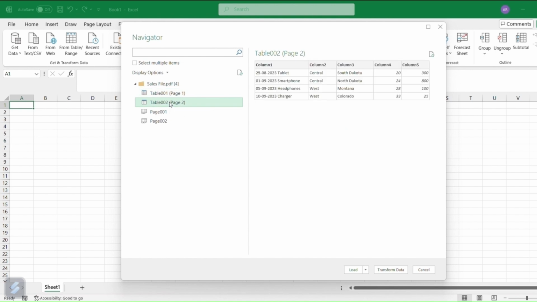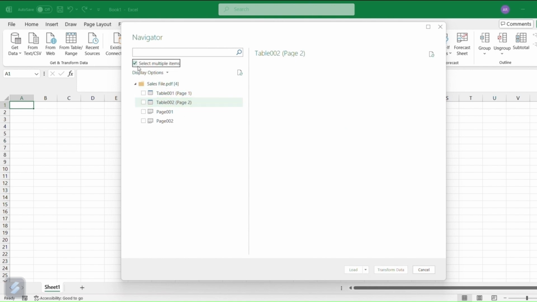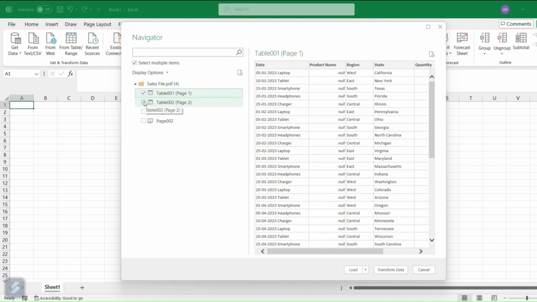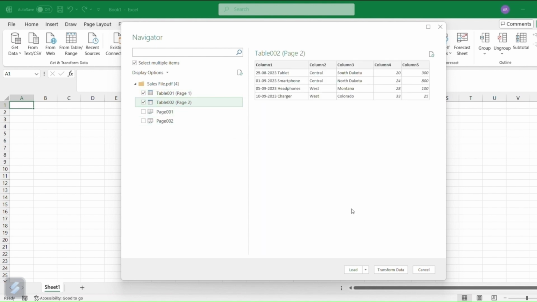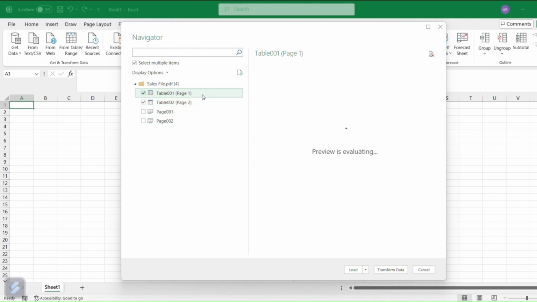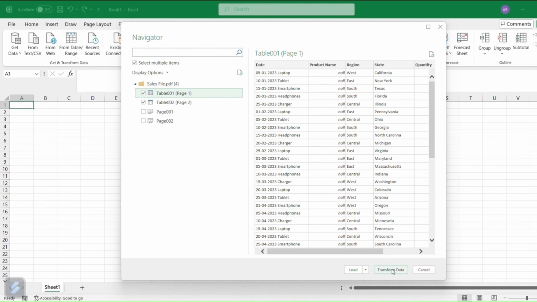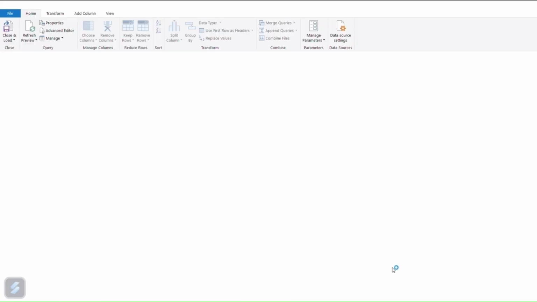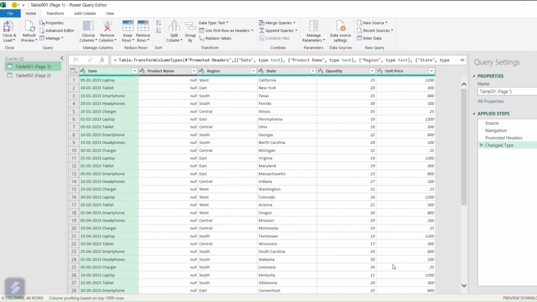Normally, data will be in multiple tables, and so click on Select Multiple Items. It will give you the option to select multiple tables. Select the first table to find out if the data is okay. Normally, data imported from PDF will require transformation. Click on the Transform Data button.